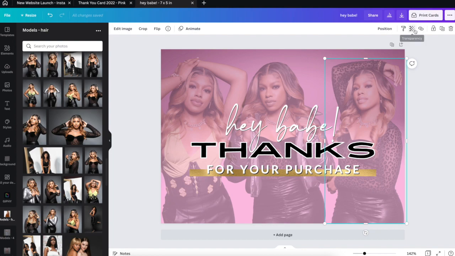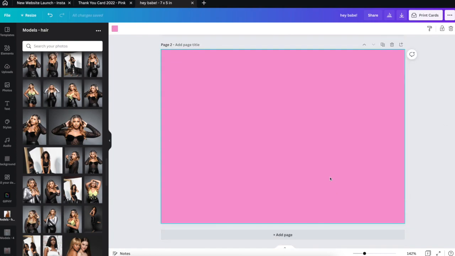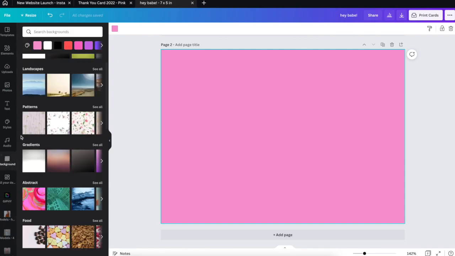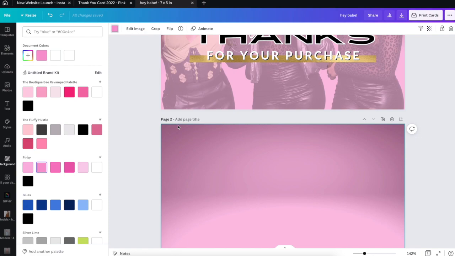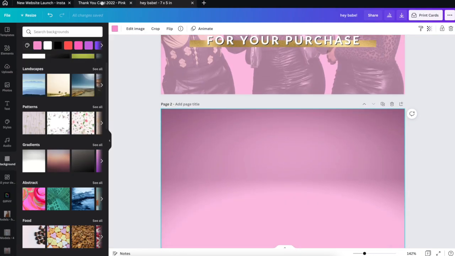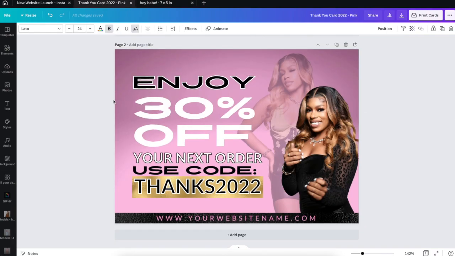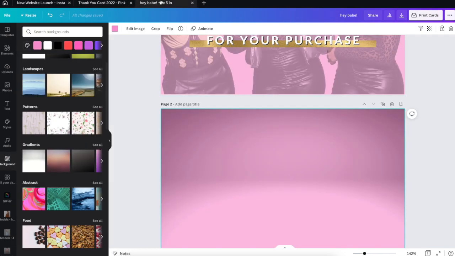And yeah, you see me, I'm being very nitpicky here about where the model is placed. So that's all I'm doing here at this point. And I think in a second, I'm going to go ahead and add another page, which I just did. So we're going to go back to backgrounds, click that gradient, click that pink again. So we're good. We have our background. Now it's just a matter of adding the text. So I'm going to look here: enjoy 30% off your next order, use code thanks.